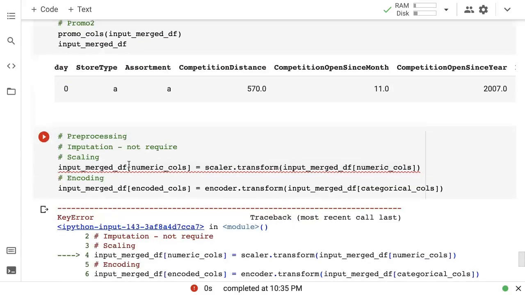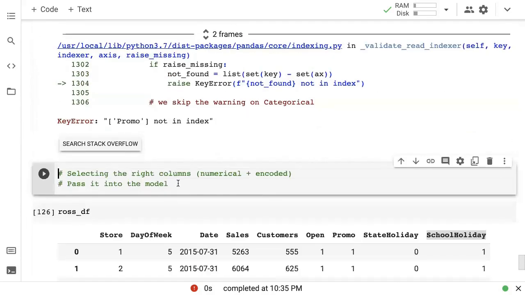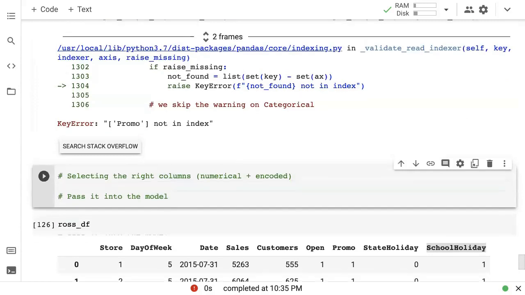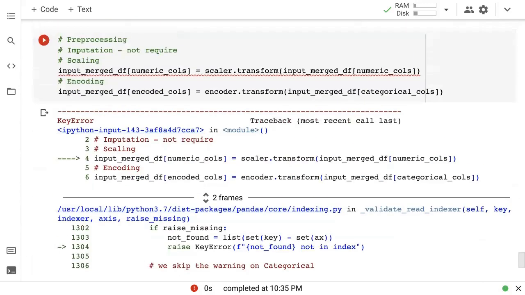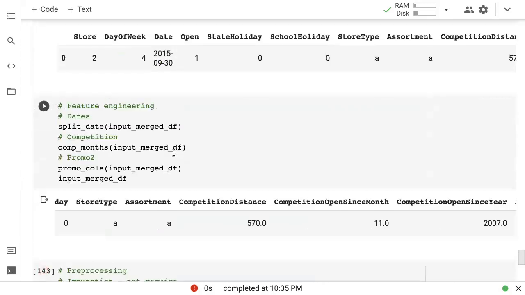Okay, I think I may have to just do it a little more carefully. But once you do the imputation and scaling, then you can maybe just select the numerical and encoded columns. And once you select the numerical and encoded columns, then you should be able to make predictions on the dataset. Okay.